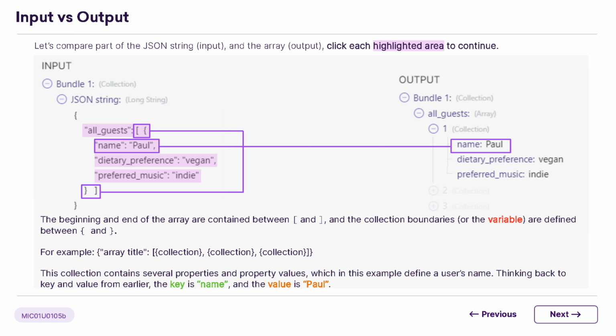Arrays are sequences of data structures, and here they neatly encapsulate the guests' collections. The transition from input to output remains seamless, with each collection preserving its key value structure. Understanding how these elements work together is crucial for anyone managing data flow between systems. This insight allows developers to manipulate data effectively while maintaining organization and accessibility.